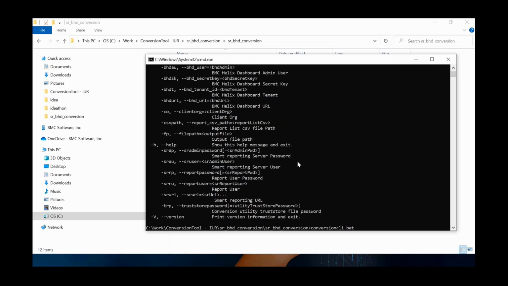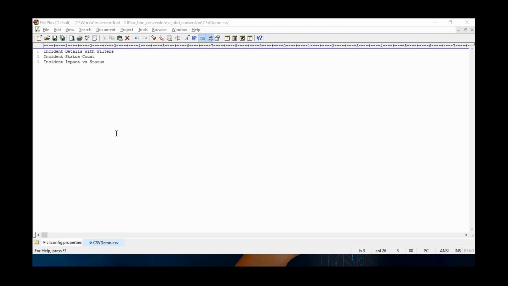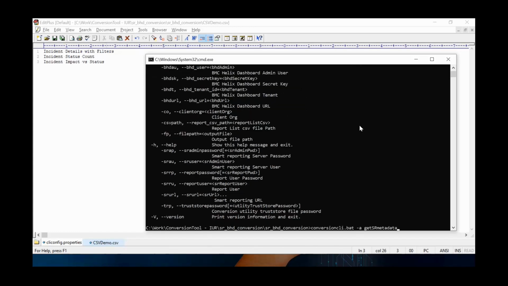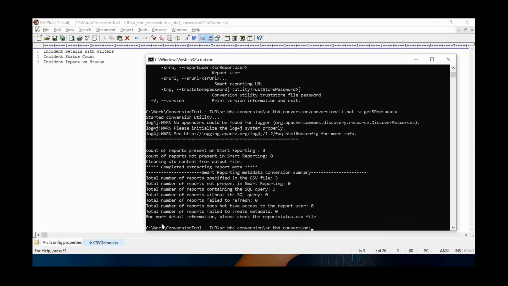With that, I'll run this utility now for the three reports that I have saved in this file. I'll first run it for metadata. So when I execute, it will read the CSV file and check how many reports are there in this file and create the meta information. So there are 3 reports specified in the CSV file.